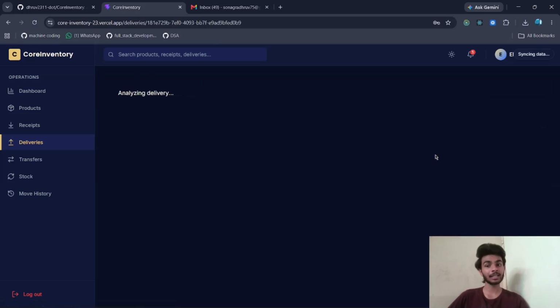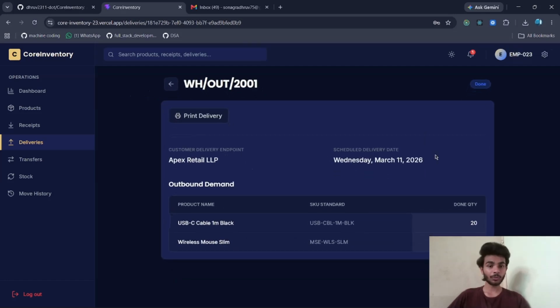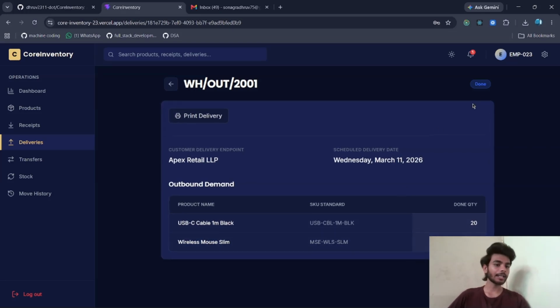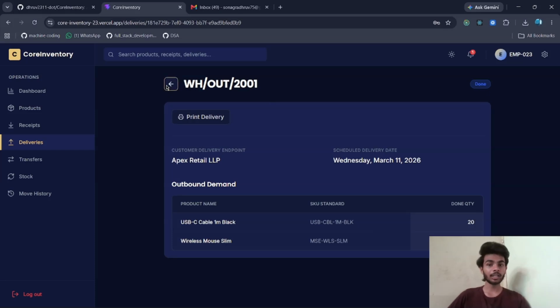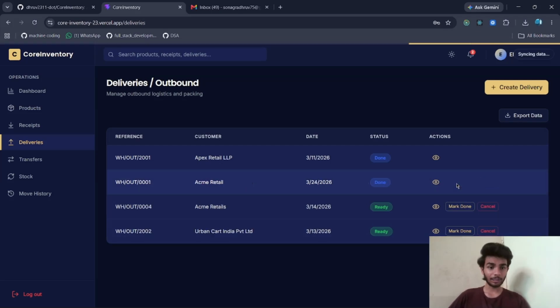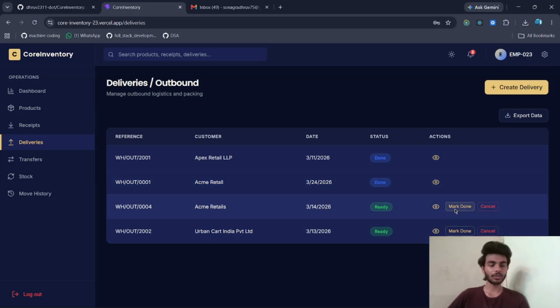Inside the action section, extend part, the user can see the actual delivery content, like product name, SKU, and the quantity done. We can also mark as done or mark as ready. When I click on mark as ready, the status will be done. It will show that the delivery was done, and the notification section also works in real time.